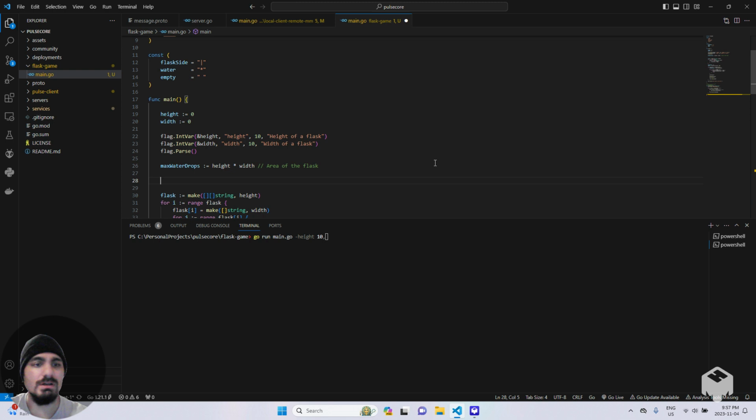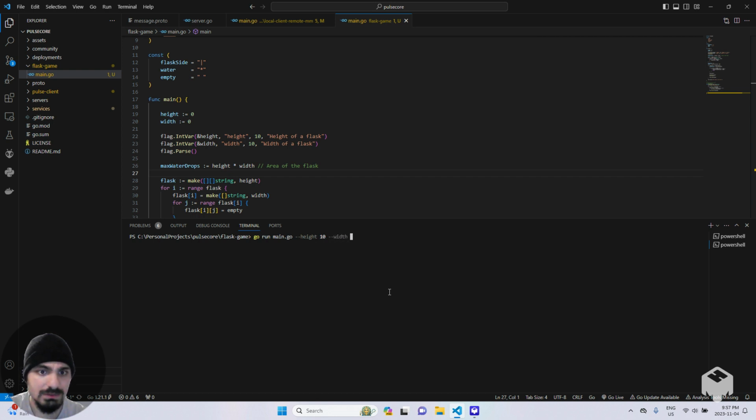So when we have our flask with the height of 10 and the width of 10, the maximum amount of drops is 100, so 10 per each row. Right. So the width, let's make it little. Just let's check it.